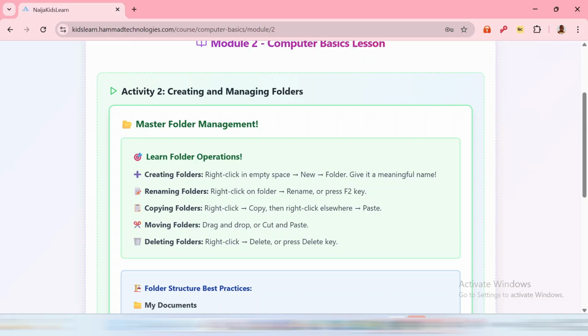How do we copy a folder? We can copy a folder by right clicking on the folder, then selecting copy, then right clicking elsewhere, then selecting paste. Okay, let me repeat this one. You are going to right click on the folder, then click on copy, then right click somewhere else, then click on paste. Okay, very simple.